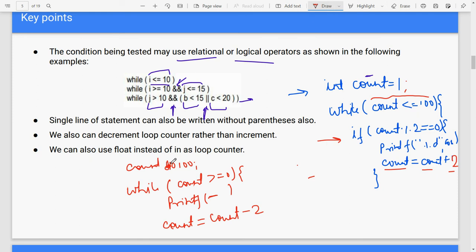Since we are starting with 100, first it will print 100. So if you want to print the odd numbers, you may start with 101 or 99. Additionally, there are a lot of things you can do. If you start with 100, you can also print count minus one. So whatever the thing is, you can not only increase, you can also decrement something if you want.